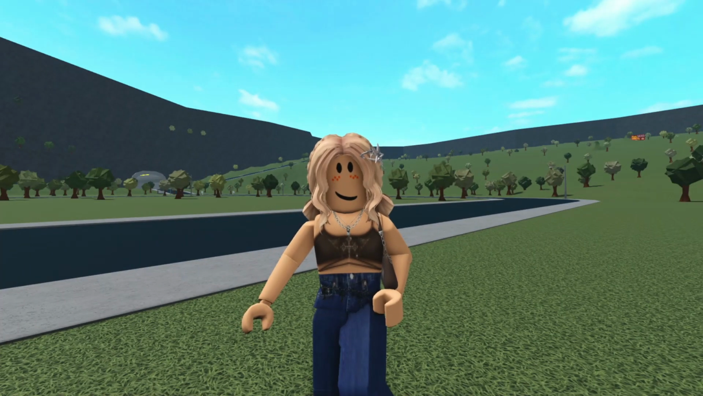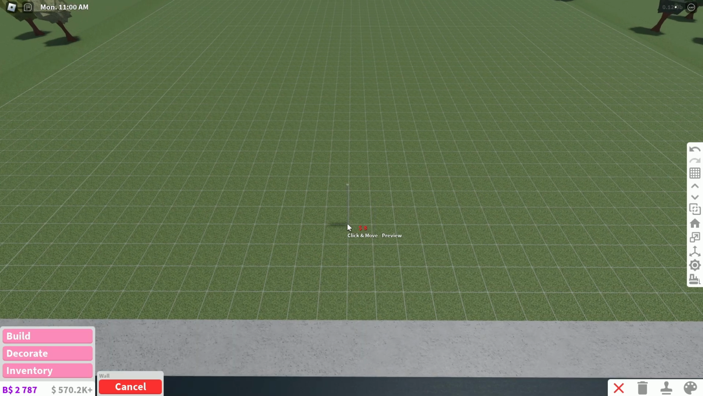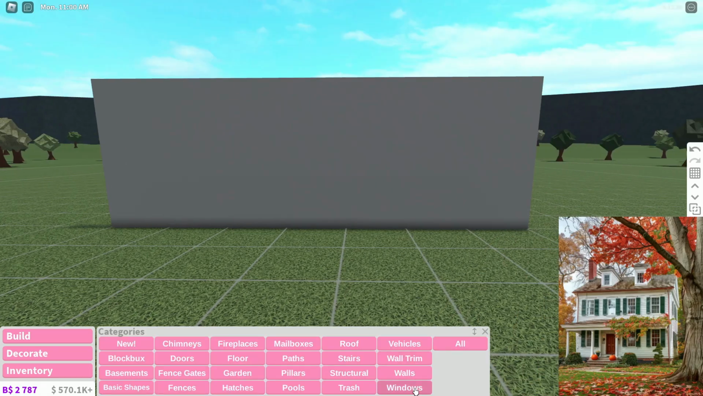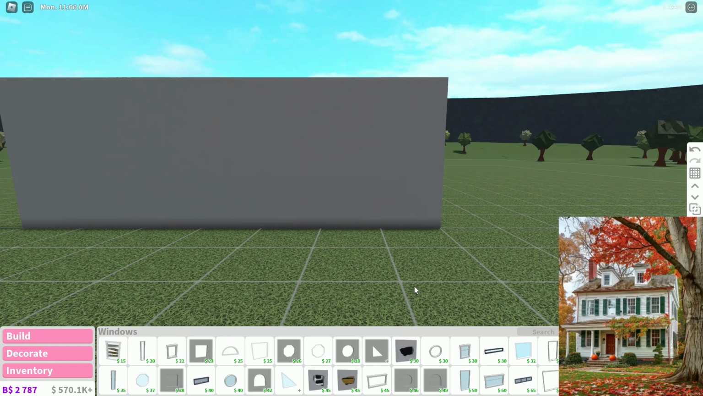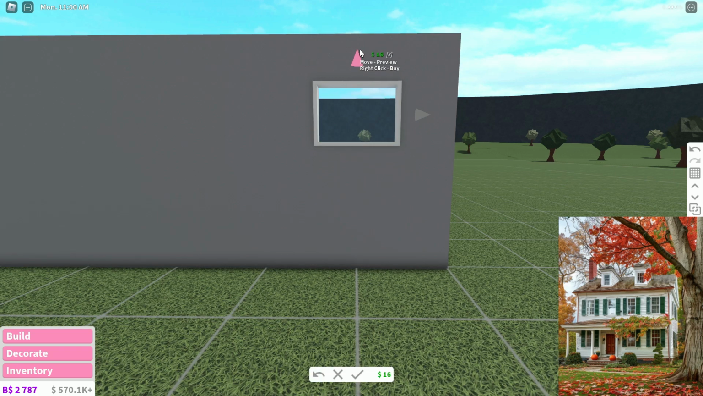Hey, in today's video, we are going to be recreating a fall Pinterest house. So I'm going to put a photo of what we're recreating. So I think we're going to start with the windows. We're just going to use this square window and add some structurals to it.